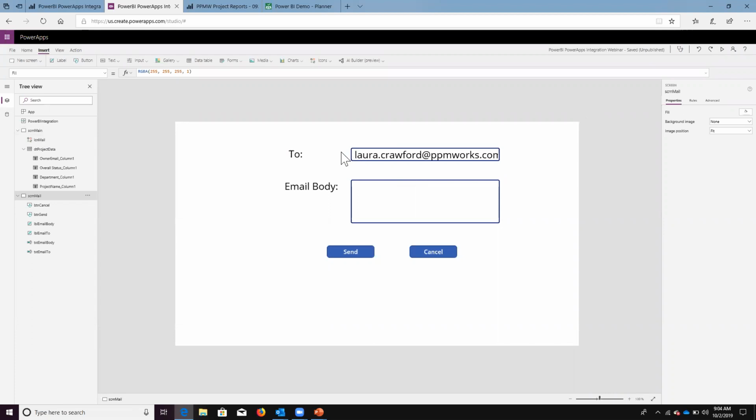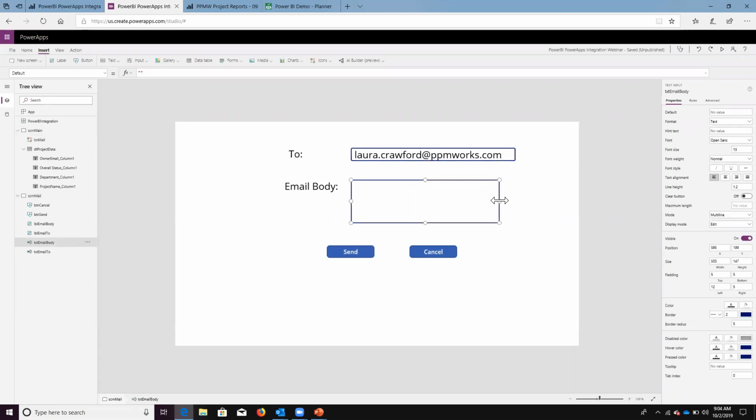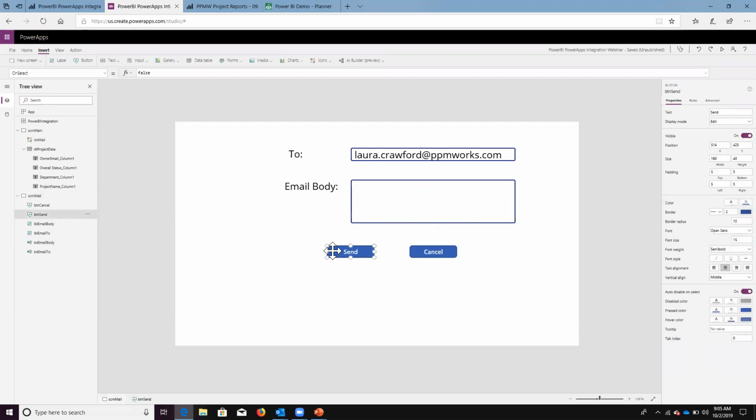Now on this screen, what do we want to do? On this screen, we want the user to enter the email body and then click on send, and that will send an email to the owner, or whatever email address you have specified in the to box. And that action we want to perform on the send button. Now we are going to use a send email action of the Office 365 email connection, so Office 365 dot send email.